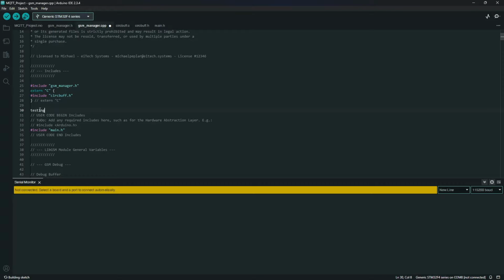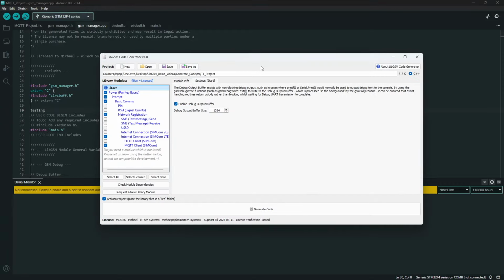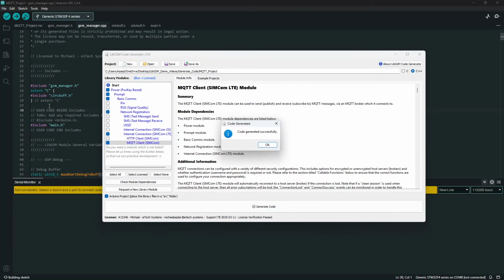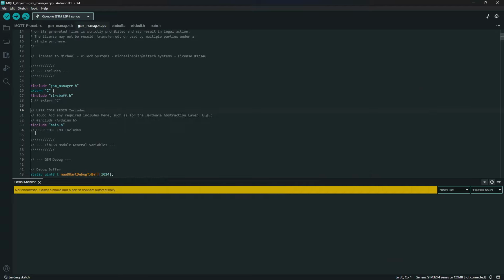If you do not do that and you return to the LibGSM code generator and regenerate any code, then that code outside of these tags will be lost. So you can see the include main.h is still here, but the testing code is gone.